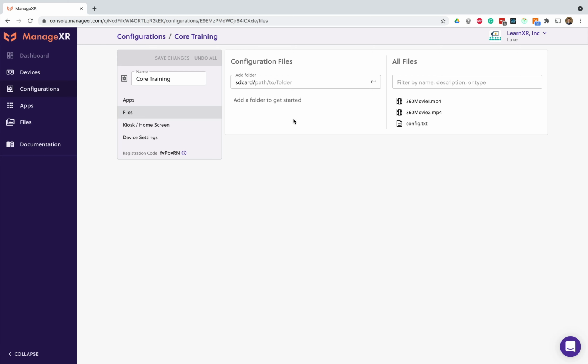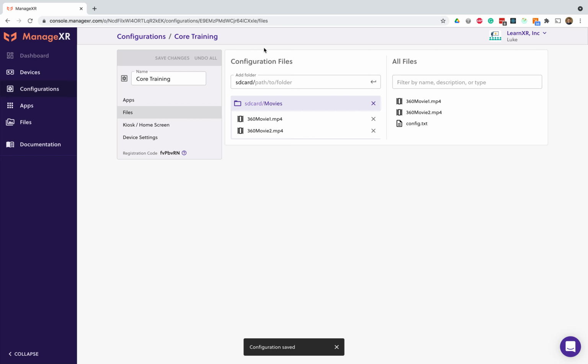Back in the configuration, let's talk about files. With ManageXR, you can push any file to your device's file system. Just enter the file's destination and drag the file into your configuration. Your devices will download these files as soon as you save your changes.